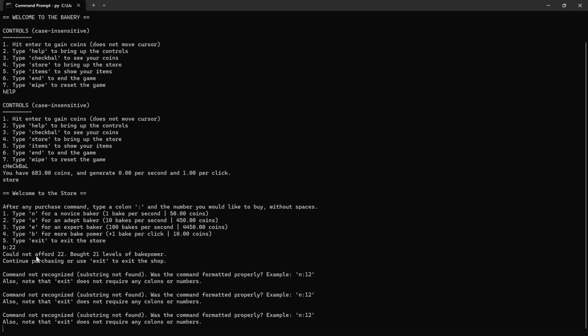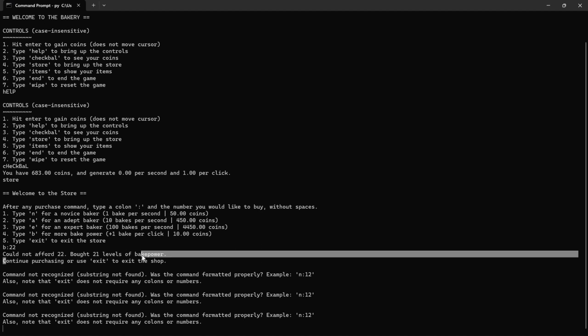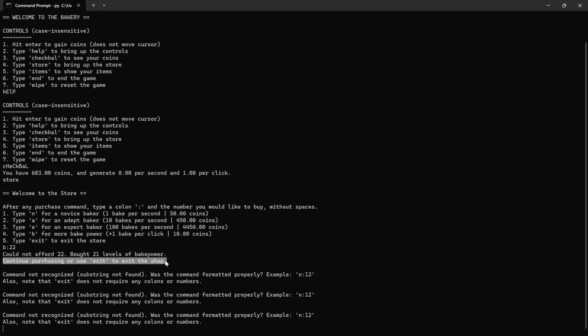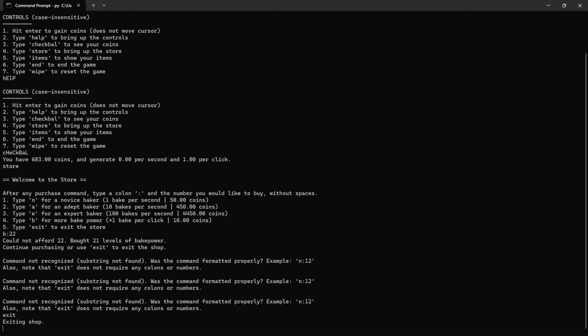Whoops, sorry. So you can see here, I still have to get used to this because in the original bakery.java, this didn't happen, but continue purchasing or use exit to exit the shop. So that's basically saying you haven't left the shop, you're still in the shop, and you have to say exit to leave. And if you try doing the enter thing while you're in the shop, it doesn't work. It gives you this command not recognized, substring not found error.